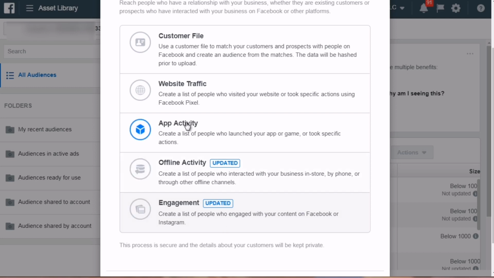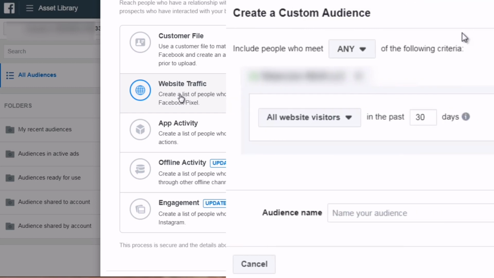Now, most of you are going to use the customer file or the website traffic. Very, very few people actually use the app activity or the offline activity unless you have a local business. So one of these two, most likely, is where you're going to start out if you don't have a list. So you'll start here. So now that you understand the different types of custom audiences that you can create, without overwhelming you, let's move on to the next video and we'll talk about how to create the custom audiences.